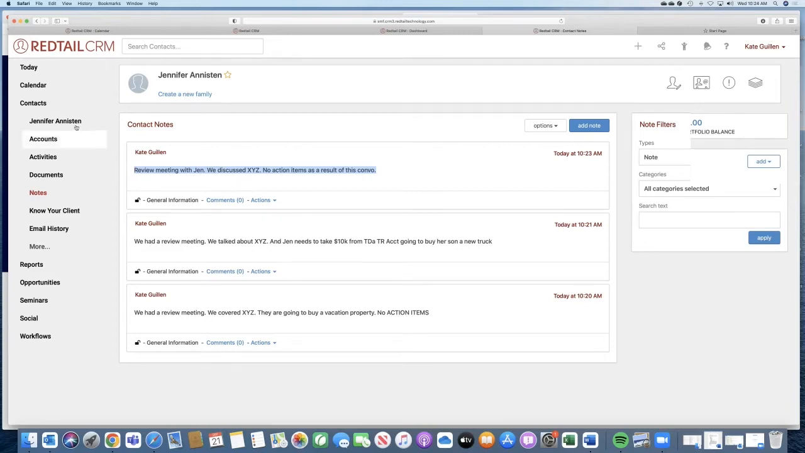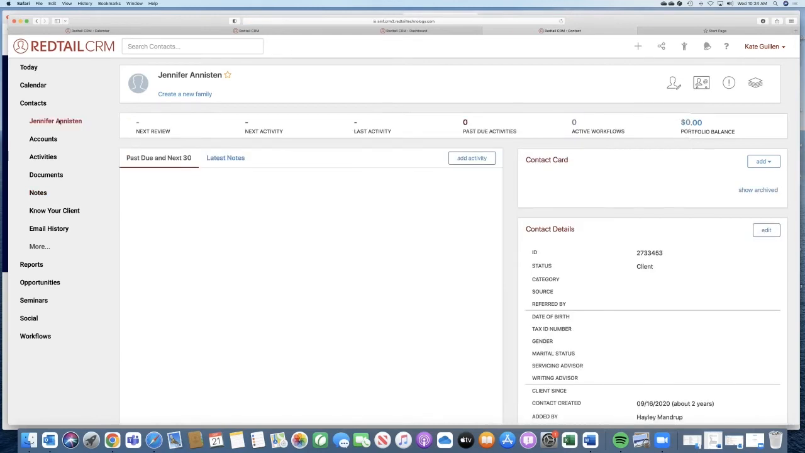In most situations, I do find that after having the conversation with Jen, she needs some money from an account, or we need to open up a new account or change a beneficiary or what have you. In that instance, if there is an action item as a result of that conversation, you need to add an activity. So I'm going to add an activity directly from her contact record here.